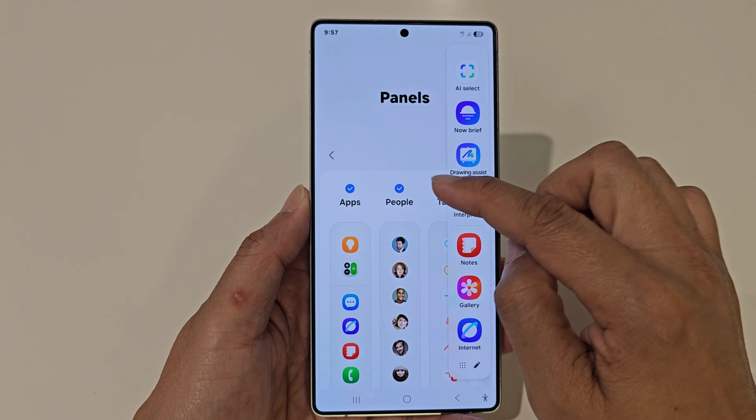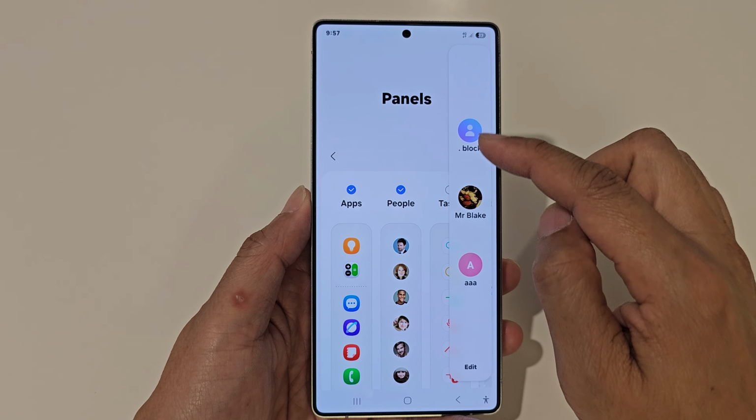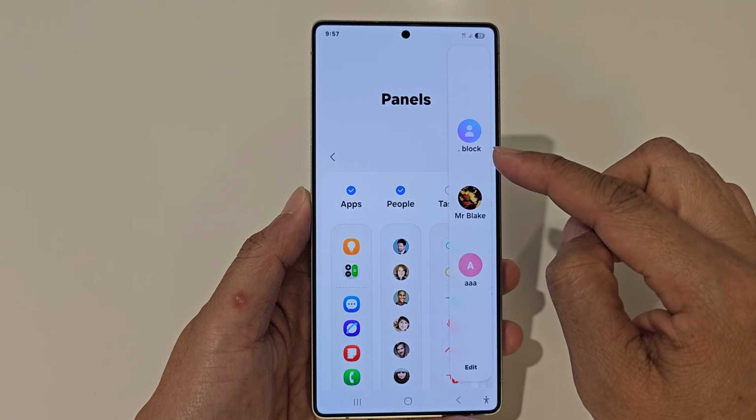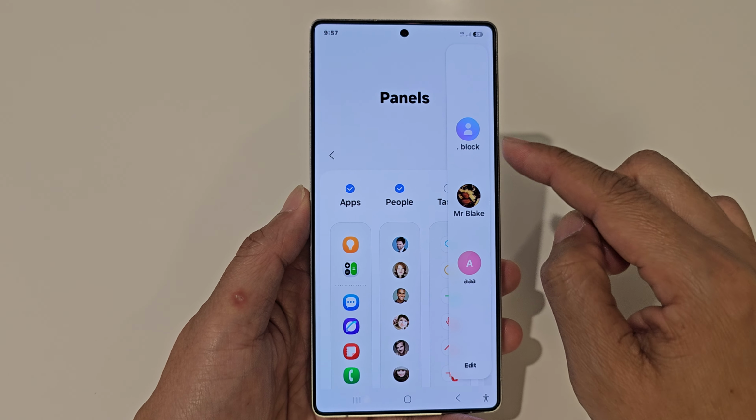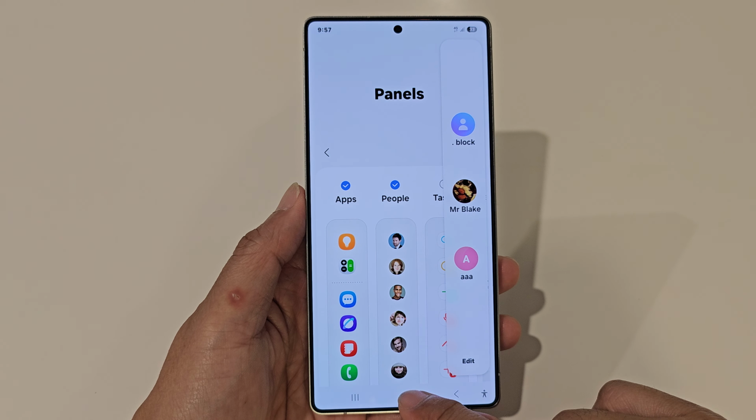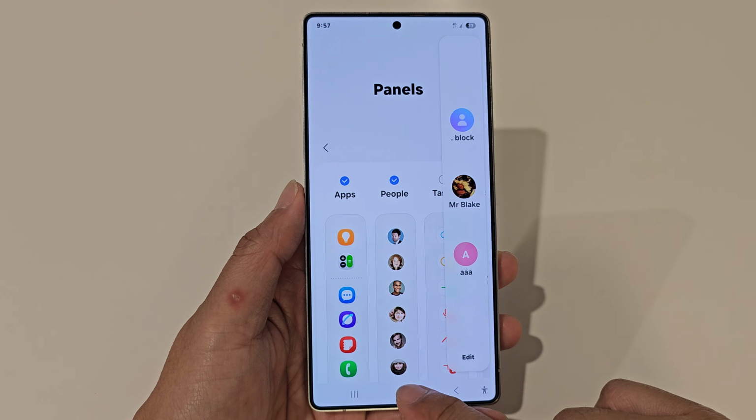between the different panels by swiping across like that. So this is the context panel or the people panel. And that's it. After that, you can tap on the home button to return back to the home screen.